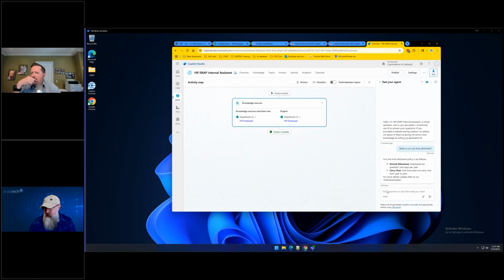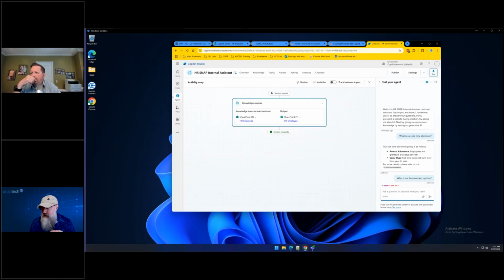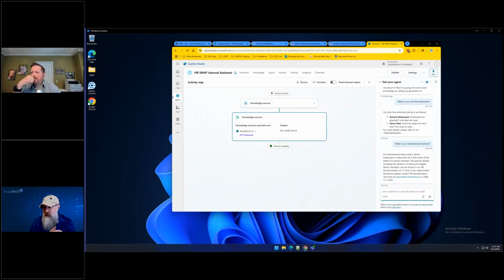I'm going to ask another question about bereavement options, and I did not specify anything about bereavement in the documentation. So what is it going to do? It says it can't find anything, there's no results found, and then it refers back to that question I originally did while I was setting it up. Why don't you refer to the HR person, Jane Doe. There's her email address and her phone number for further information.